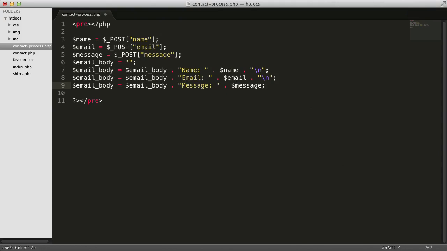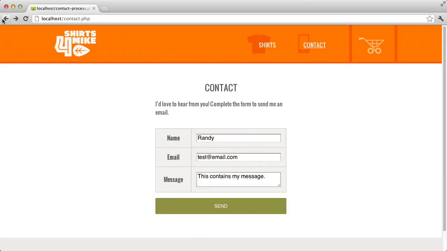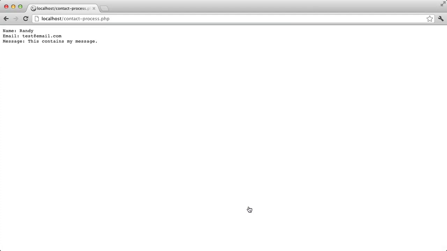With all the text for the email body in one variable, let's go ahead and echo it out to the screen for testing. Let's save this file and go back to the browser. Click the back button again and submit the form. There, that looks much better. We can see the real value in our PHP variable, line breaks and all, now that the browser is displaying it inside of a pre-tag.